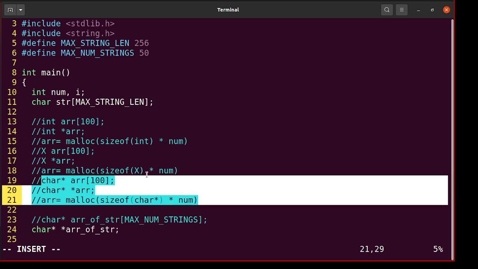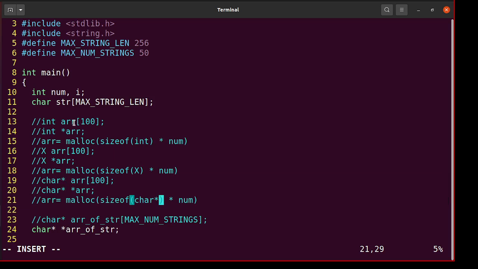So basically the same principle, pointer to int and array of int, is applied to pointer to char star, which is double pointer, and array of char star. So it is that simple. So I think that has simplified array of strings, both statically allocated and dynamically allocated.